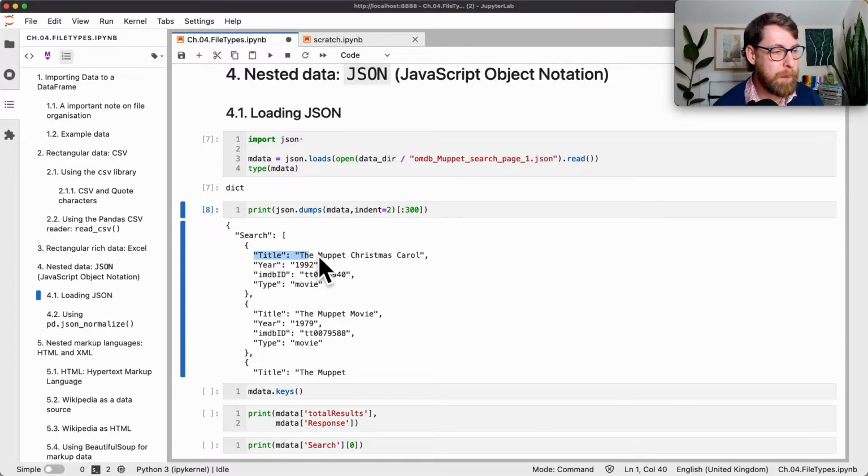So we see here, here's one, The Muppets Christmas Carol. And so that is one entry of these search results. And here's another one, The Muppet Movie, back from 79. Now we can see here the indent equals 2, and so forth. And we can also see that this is inside a list. And because it's inside a list, that makes it really useful. These are just results.